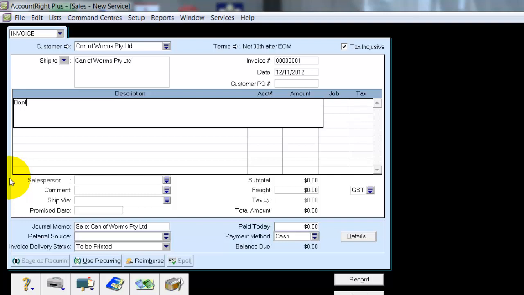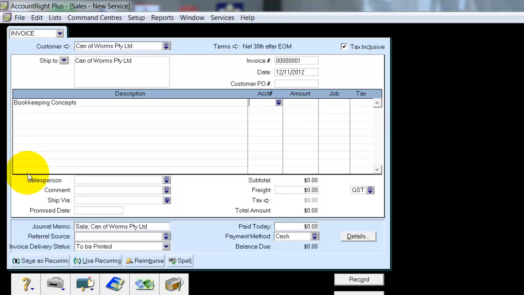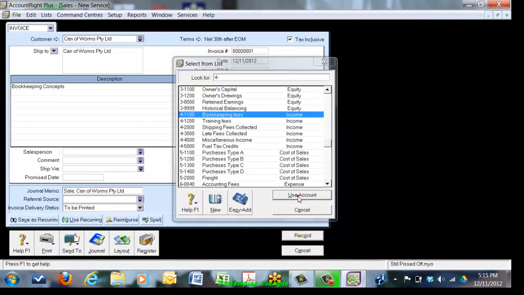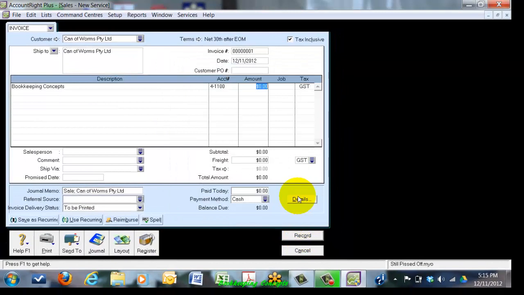As I'm a bookkeeper by nature, I will put in bookkeeping services. Put in an income account, which is bookkeeping fees. Good idea to put an amount in. Then check that the correct tax is being applied. Yes, I'm registered for GST, so the GST goes there. Yes, it's been allocated, that's fine.